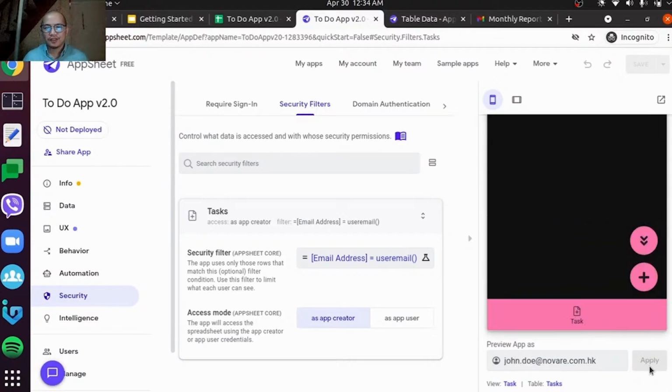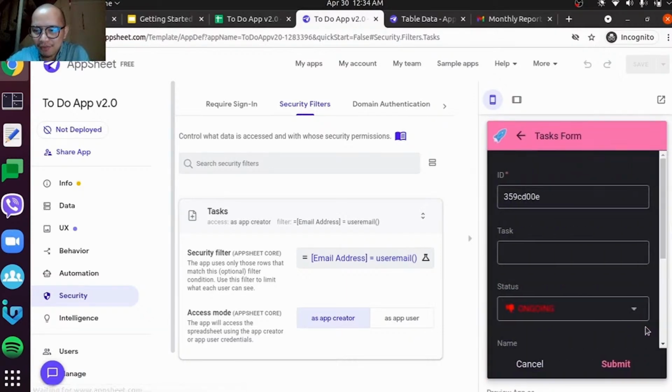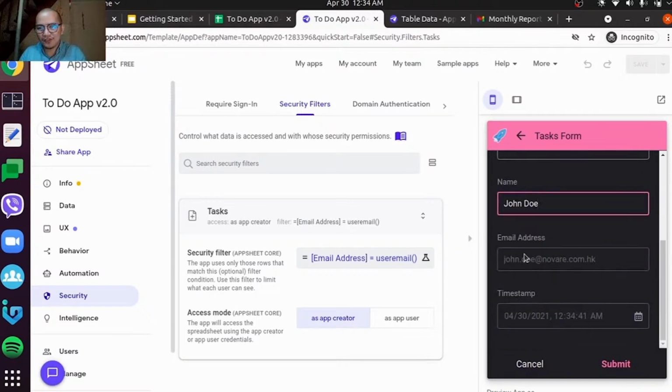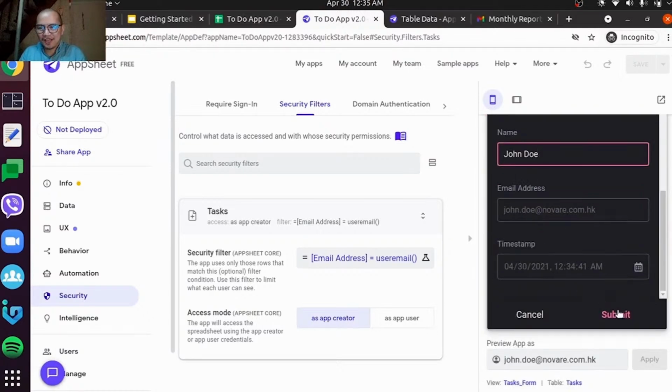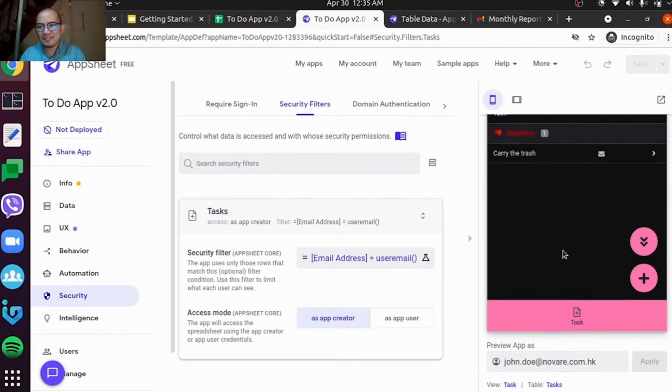Yan. So, since si John Doe is hindi pa siya nakakalagay ng entry niya, maglagay tayo. So, kunyari, carry the trash. Okay. So, lagyan natin John Doe. Kung mapapansin nyo, yung email niyan is in-autofill niya dito. Okay? And then submit. So, kung mapapansin nyo, si John Doe, nakikita lang niya yung data niya.